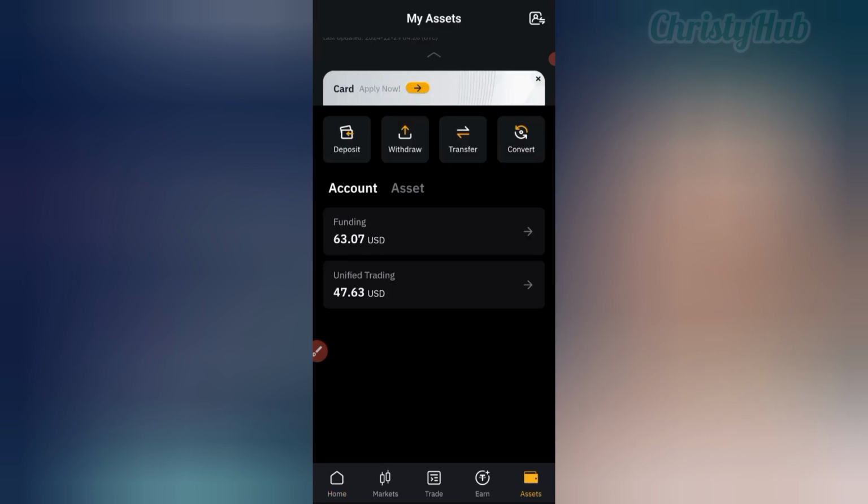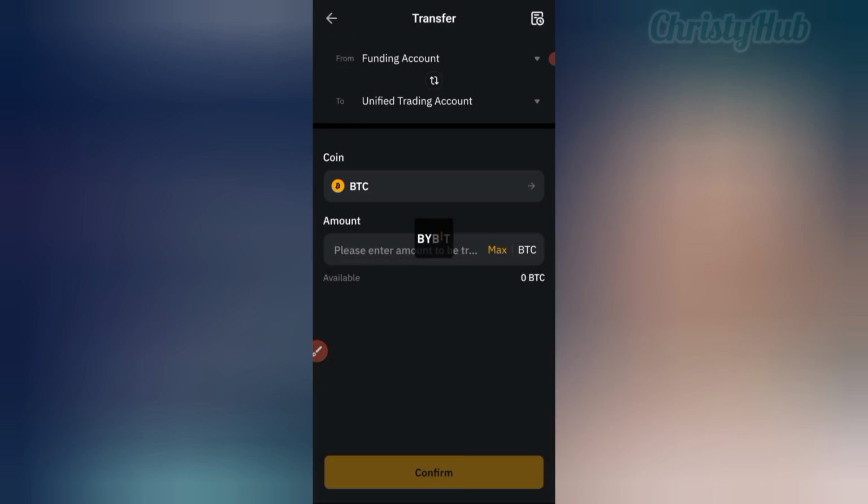You click on asset, making sure all your USDT is in your funding wallet. And if it is not in your funding wallet, you simply click on transfer. Then you transfer from unified to funding by clicking on this middle icon. Then you do the transfer.